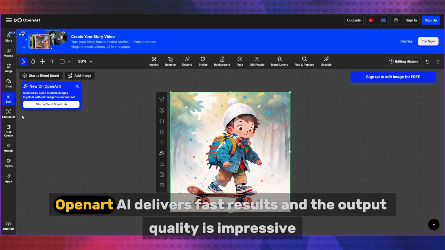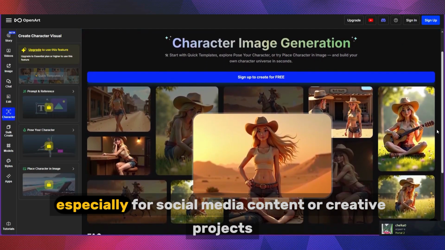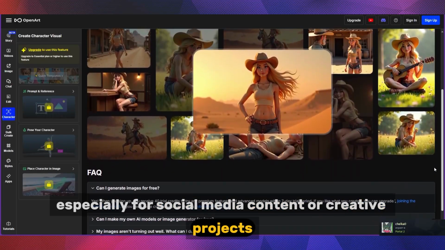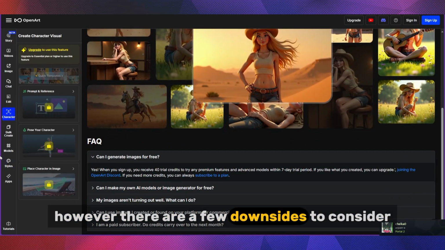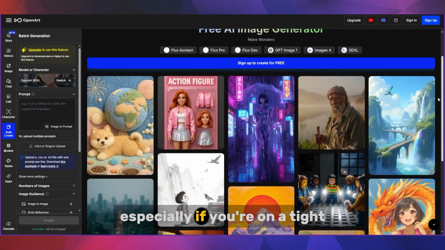On the plus side, Openart AI delivers fast results, and the output quality is impressive, especially for social media content or creative projects. However, there are a few downsides to consider. Some users might find the pricing a bit steep, especially if you're on a tight budget.